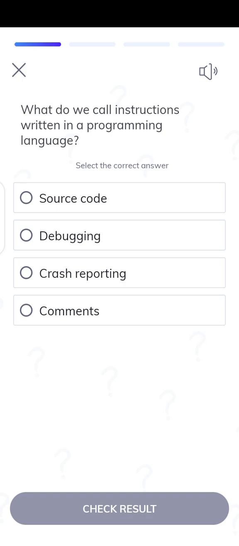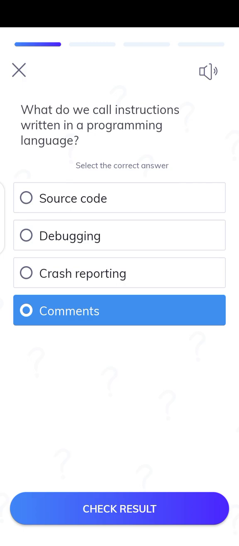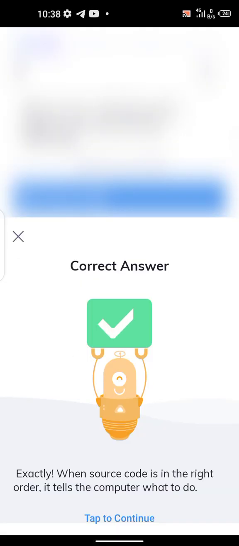What do we call instruction written in a programming language? Source code, debugging, crash reporting, comments. Source code. What do we call instruction written in a programming language? Crash reporting, comment. I think debugging. We already know what debugging is. Crash reporting we don't know. Source code I know. But comment, wrong. Source code, correct. Now, when source code is in the right order, it tells the computer what to do.